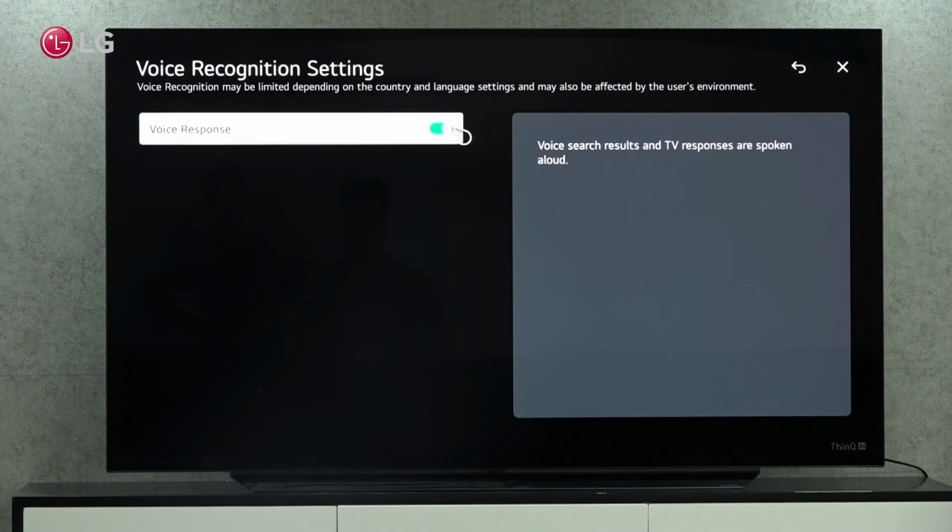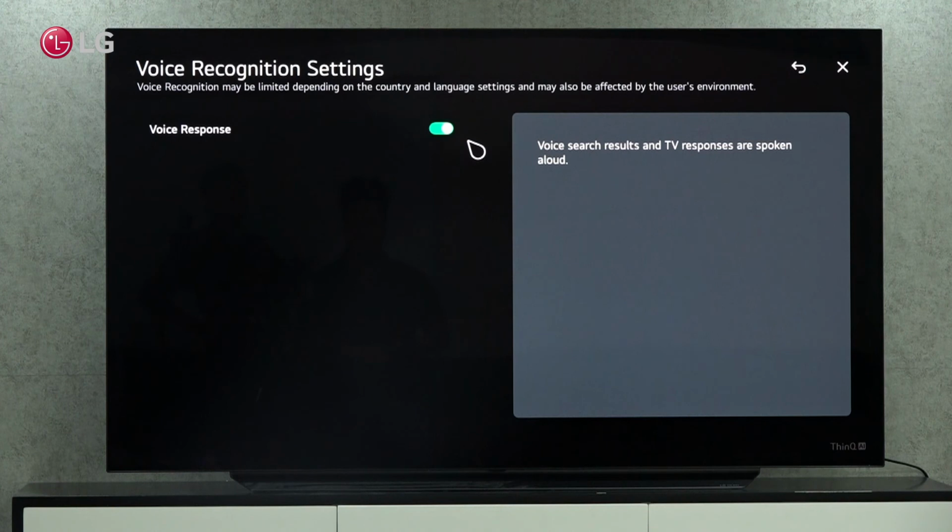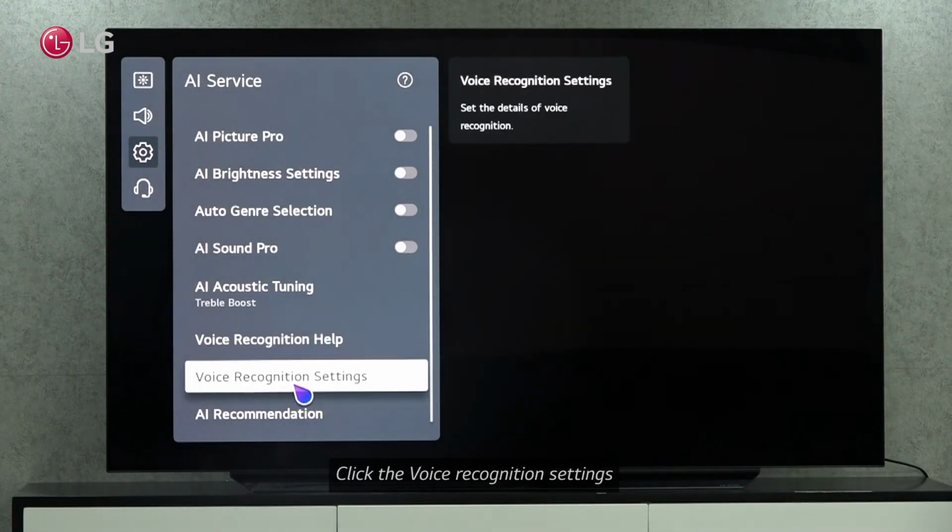Activate the voice response icon. Due to country and language settings, this service might be limited and may also be affected by the user's environment. By activating the icon, we can also set up the voice response function.